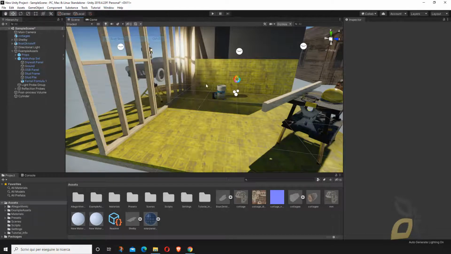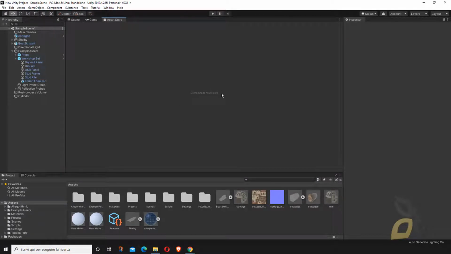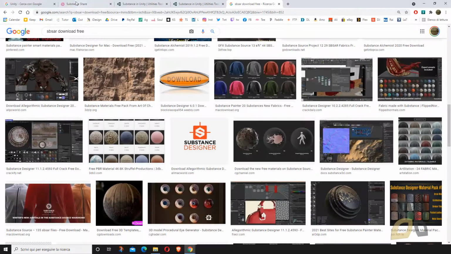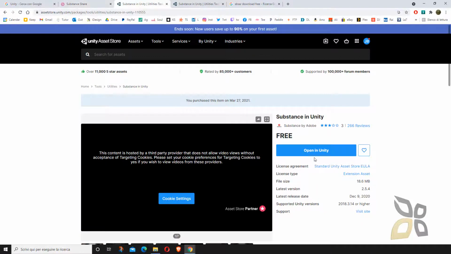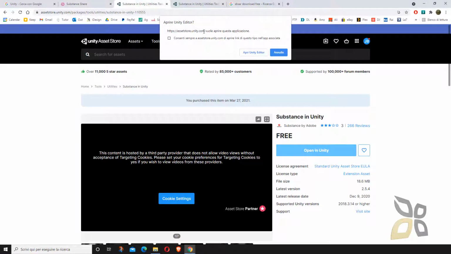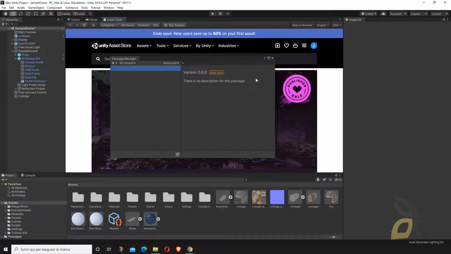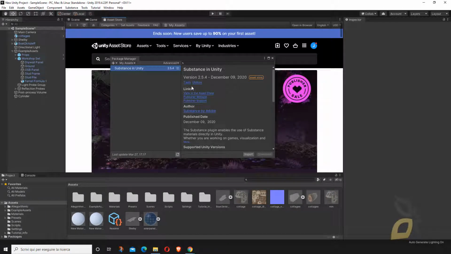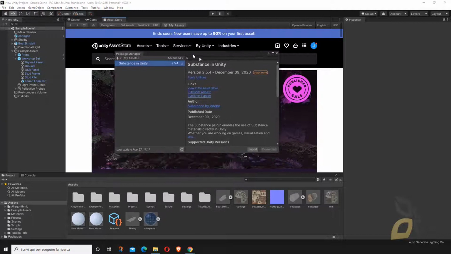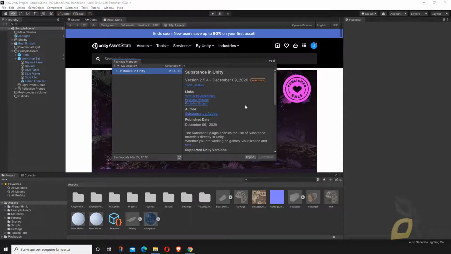Just lost it, there it is. Okay, and here is the same thing on the website. So basically you can get to this one here, say open in Unity, and it's going to ask you to open up Unity. So you say, okay, open up Unity editor, and that's basically the same thing. And there you go. It's going to open up this panel here, and you can say, okay, import, and once it's finished importing, you can install it.